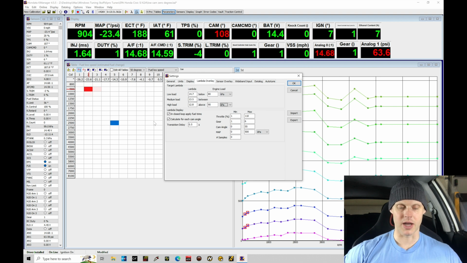So that's what it's going to be plotting in here. This is going to be specifically what we want to worry about at full throttle conditions, some of this programming language. Now the Lambda display here, we want to have it toggled on in closed loop, apply fuel trims, calculate for each angle, and transition delay of 0.5 seconds.